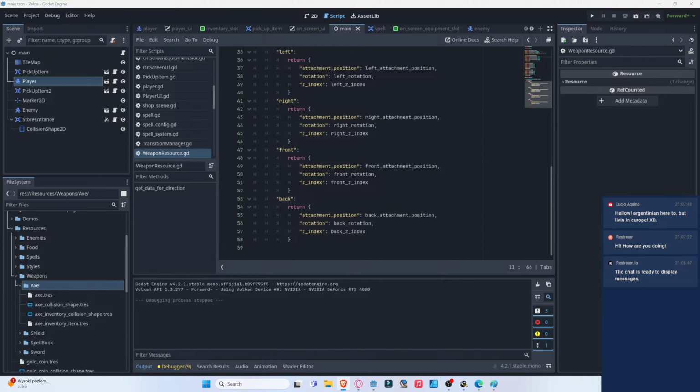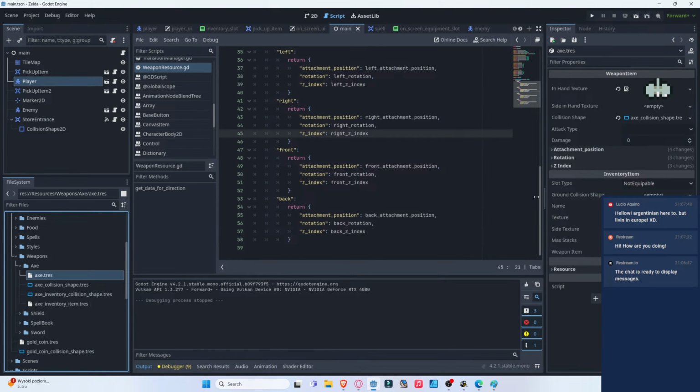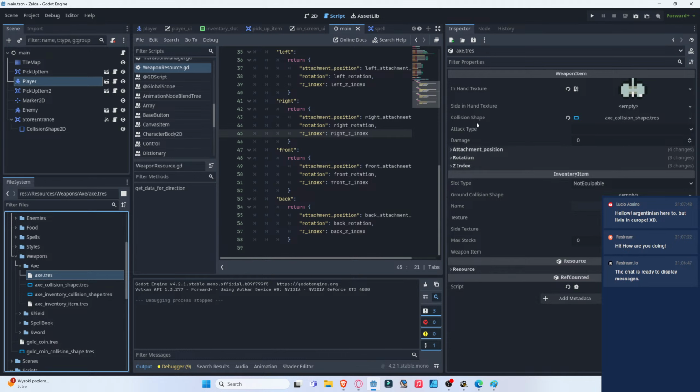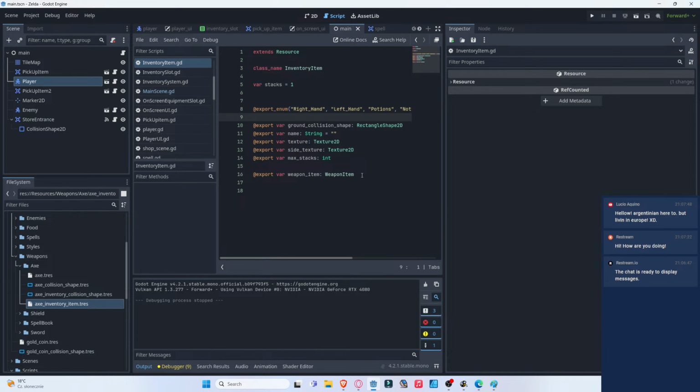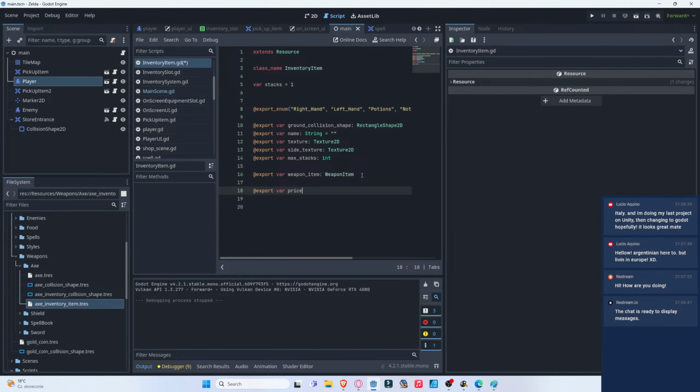Okay, so we have the weapons resource, but what I really need to know is where we should start. This is the collision shape and in-hand texture, but this should be in the axe inventory item, right? And the script is inventory item. Okay, so we go to inventory item, and what we will simply add here is the price. So export var price.